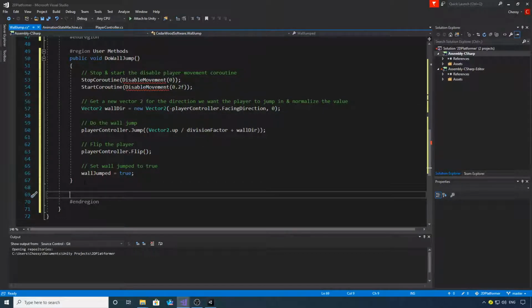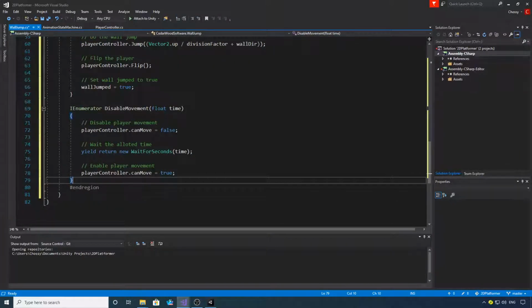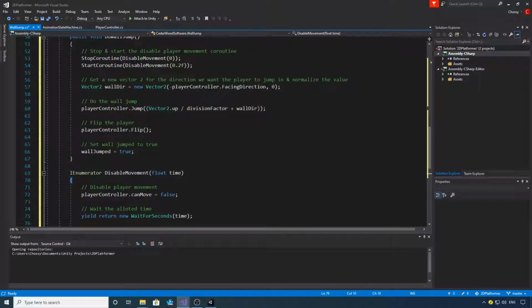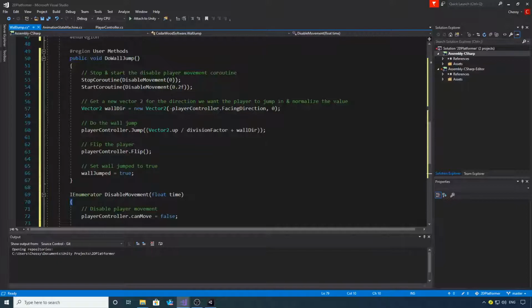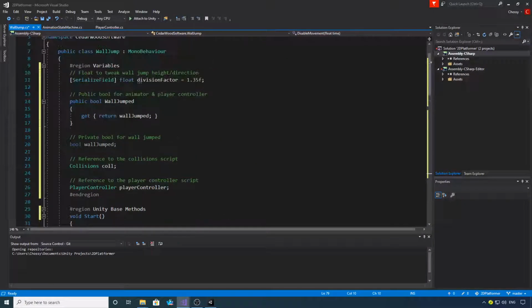Okay, so now we're going to create the coroutine, and this is a method that will simply run in the background. Basically it takes a float and it's going to disable the player movement. It's going to wait for the time specified, and then it's going to re-enable the player movement again. If you'd like to pause the video and type that out. Okay, there's the wall jump function. There's start and update. And there's the variables that we need.